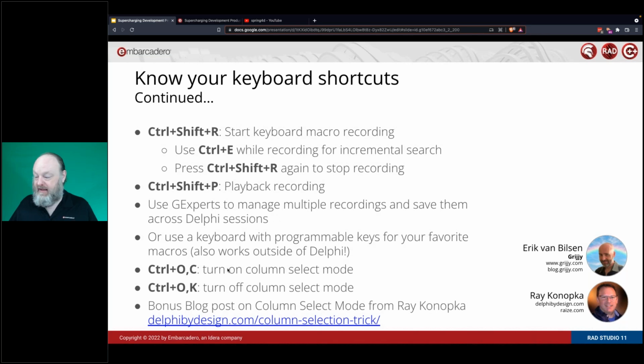That's really cool. And then he talks about column select mode, and Ray Konopka actually also talked about column select mode. He has a blog post about that. So if you want to read more about column select mode, you can go out to Delphi by Design and read the column selection trick blog post by Ray. It's a great way of tackling code from a different angle so that you can be more productive, get more done.